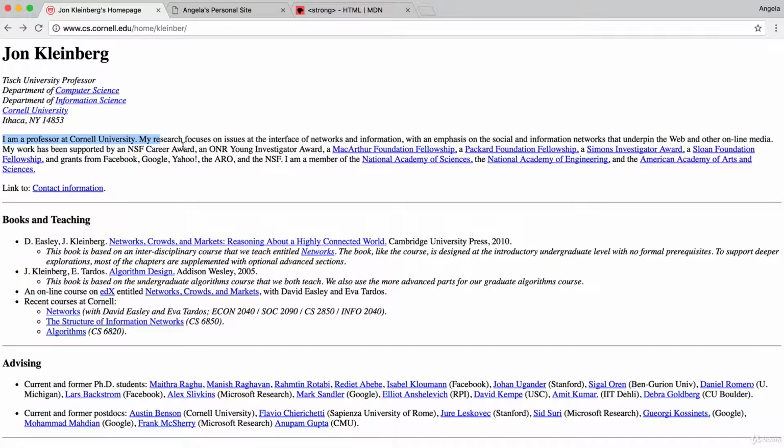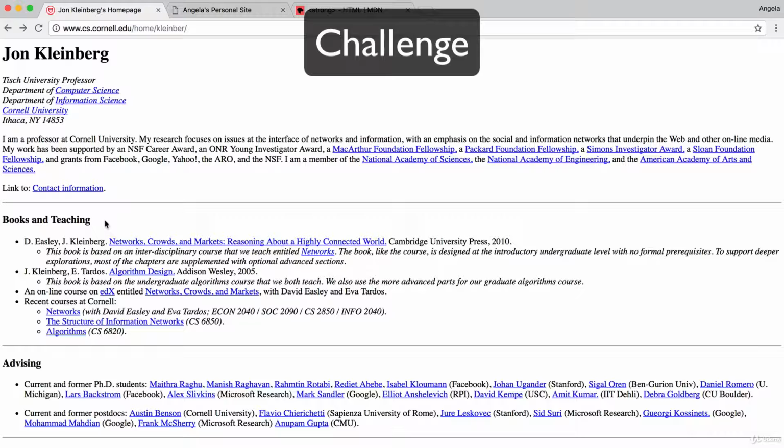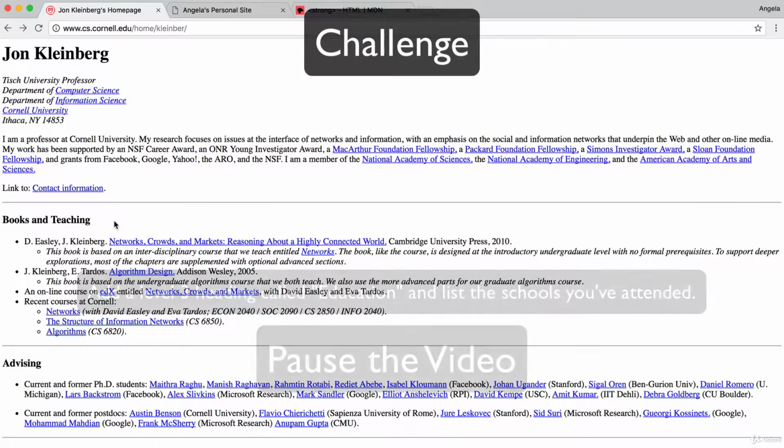Now the last thing I want to add is a subtitle where I'm going to list all the books and courses that I'm teaching. Go ahead and add a level 3 heading to your website underneath the horizontal rule and call it "Books and Teaching," or if you don't have any books and teaching, you can simply call it "Education" and list all the schools that you've attended.